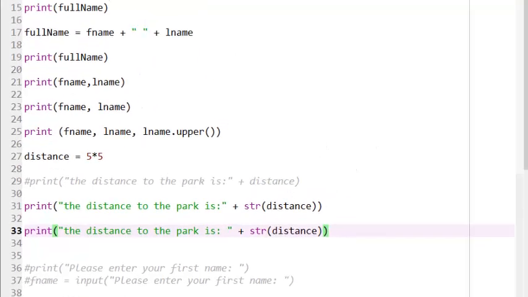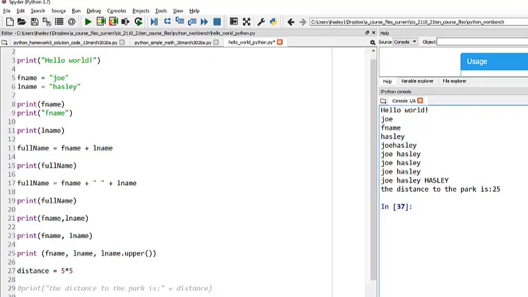In this lesson, we learned how to create variables and assign string and number values to them. We learned how to concatenate strings, and we learned how to send output to the screen using the print function.